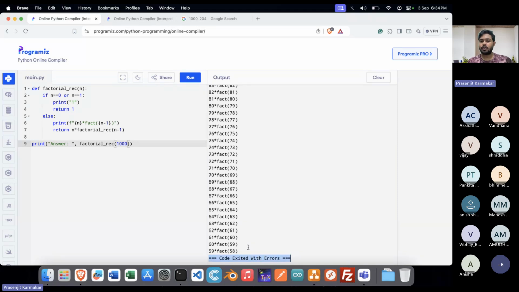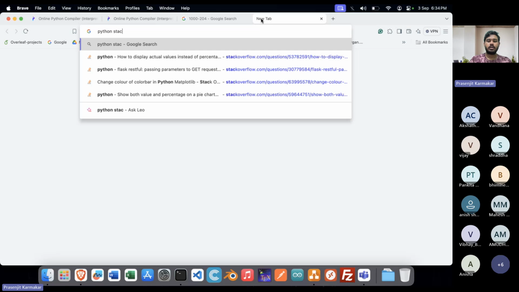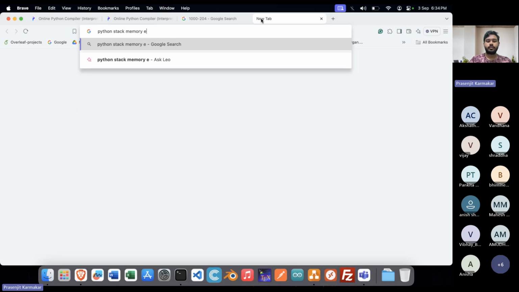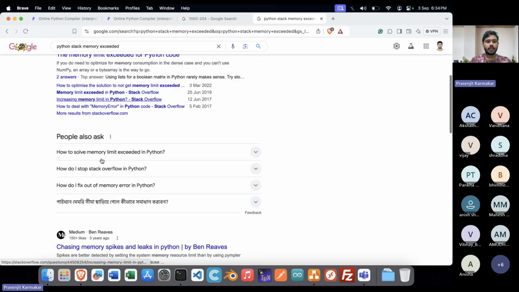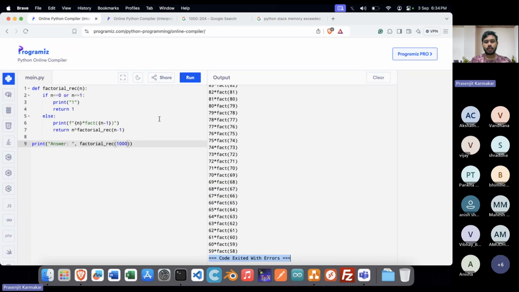In case of C, the error will be more prominent, I guess. It would show you something like stack memory exceeded. I guess Python also has this error. Yeah, memory limit error. So yes, you will get a memory error, and that is what is happening in this online IDE.